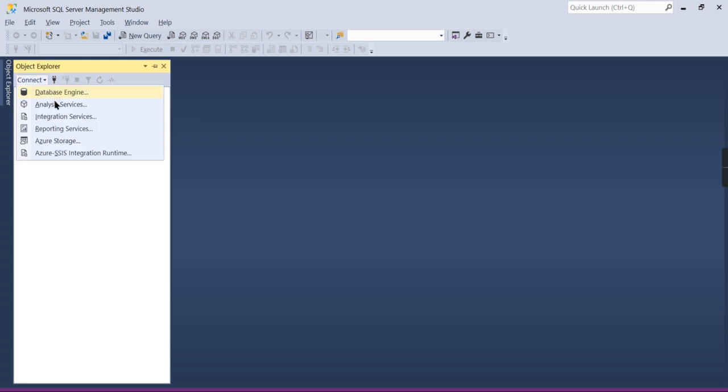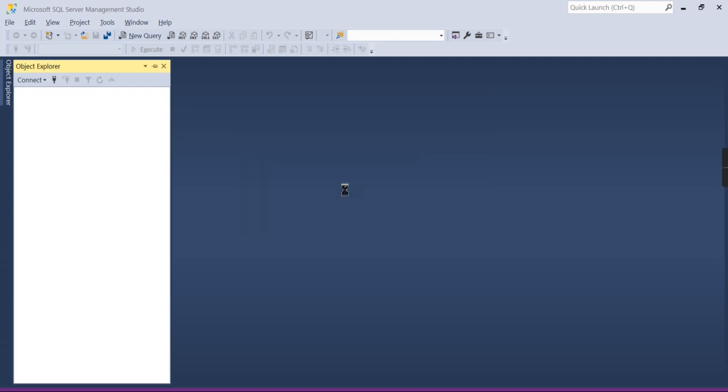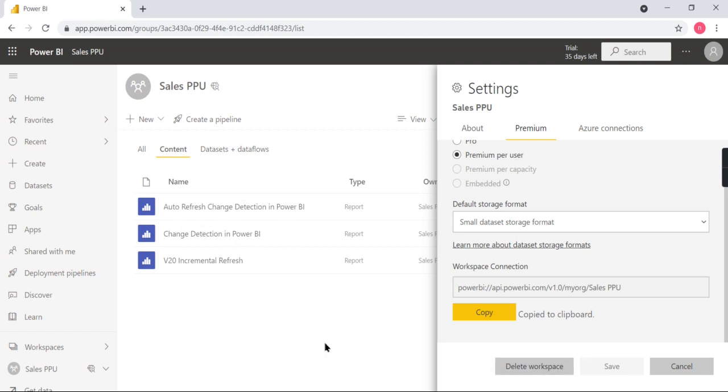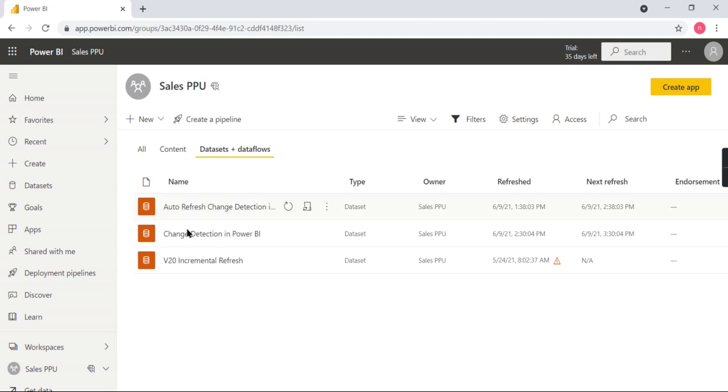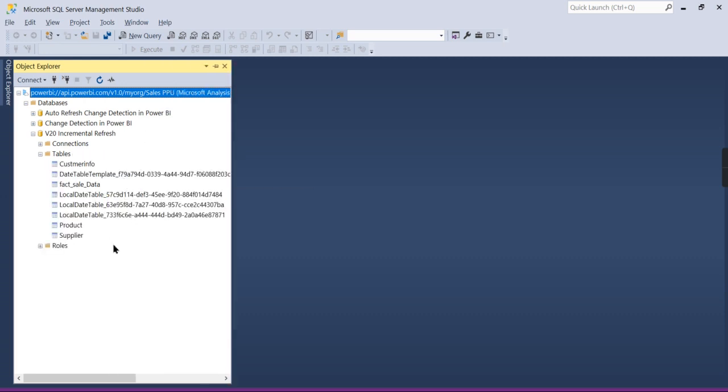So go here, then Analysis Services. You are connecting to the service, and you paste that URL and use Azure Active Directory Universal with MFA, and provide the credentials. I already logged in. I hope it will not ask for the password, so it will connect. In your case, it will prompt you for a password and you can connect. So you can see here each Power BI dataset is categorized as a database here in Management Studio. Underneath you find the tables. This way, using the XMLA endpoint, you can read this data.